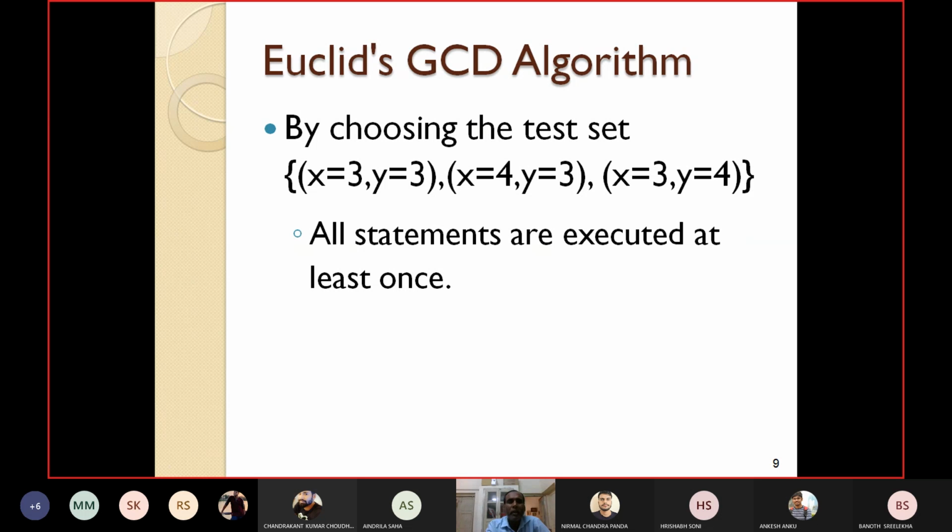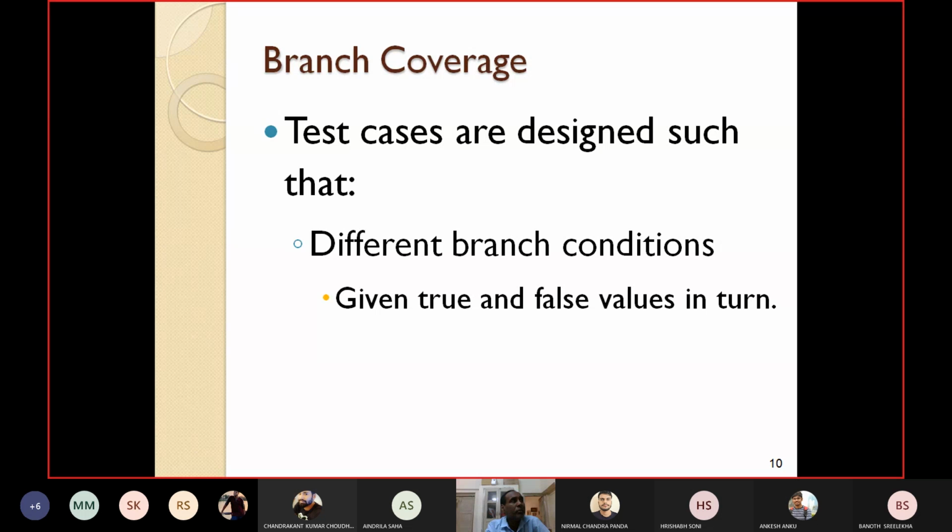Next we will go for the next coverage, that is branch coverage based testing. Here test cases are designed in such a way that different branch conditions are given true and false values. That means in branch coverage testing, we should design test cases in such a way that each and every branch will be executed at least once. So if there is an if statement, you have to give a value such that once it is true, and next you have to give a false value.